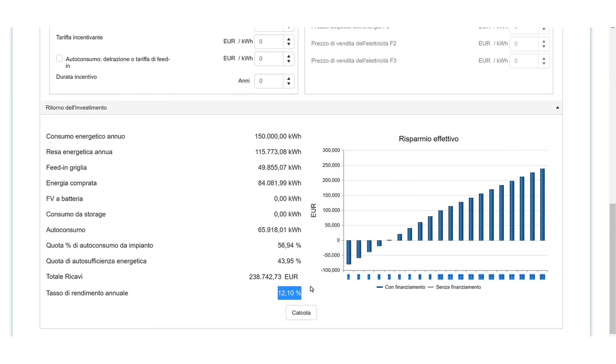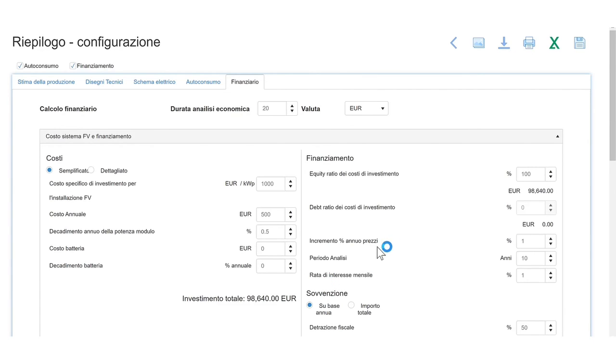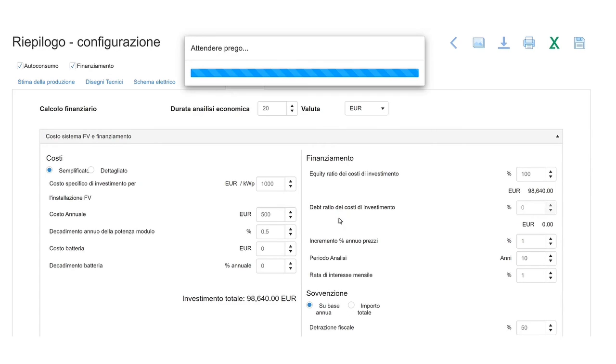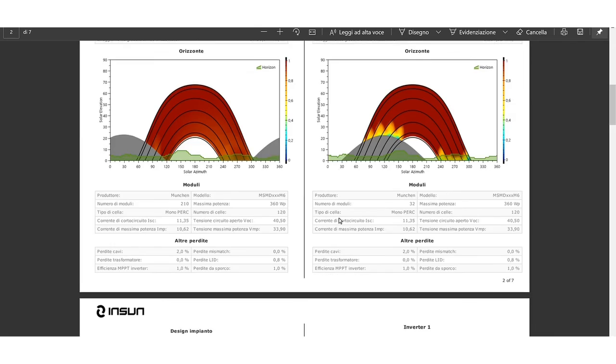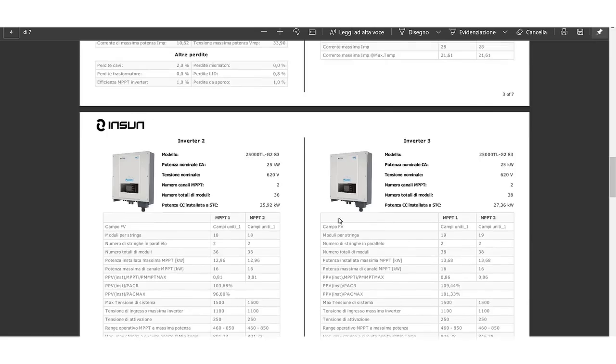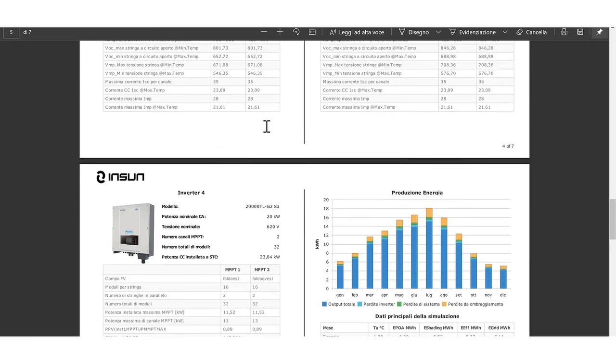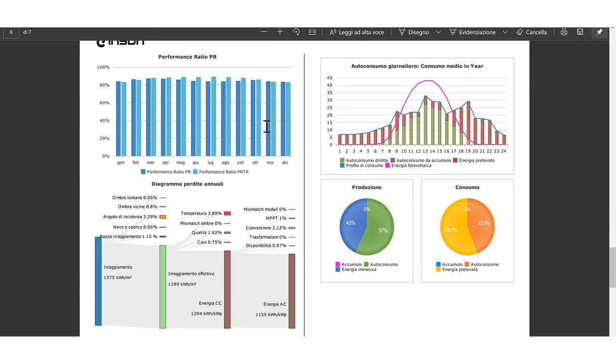The annual rate of return actually makes us understand whether our plant, combined with consumption and incentives, is performing sufficiently or not. Once we have finished the return plan, we can save the file in PDF format. This will now be saved on the inSun cloud. The PDF we are exporting will contain all the graphs we have analyzed. In the printout there are the tables relating to each individual inverter. And, finally, the new graphs relating to self-consumption and to the repayment plan.